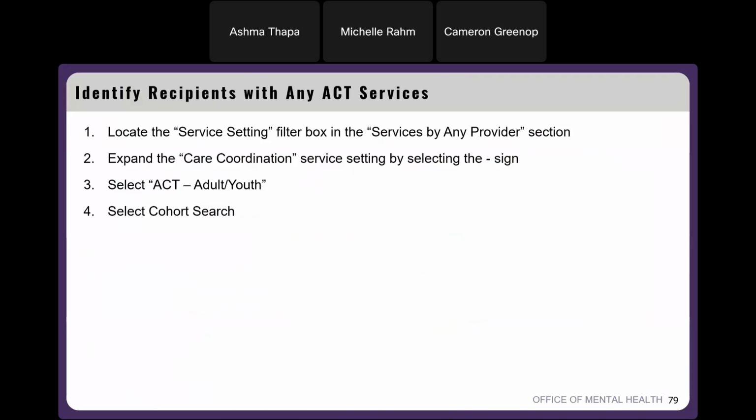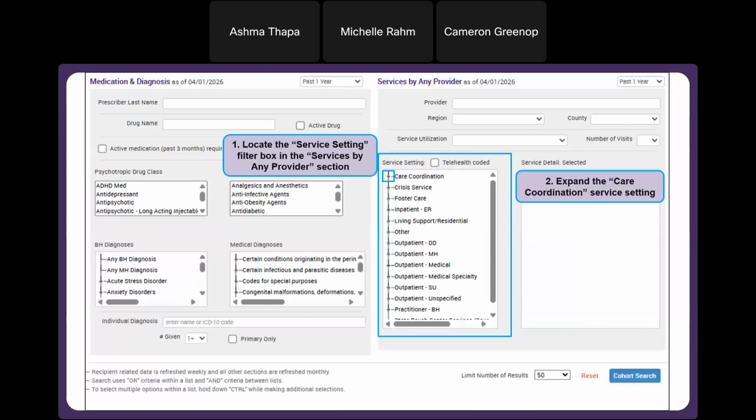All right, now let's identify some recipients who have received ACT services. So first, you're going to locate the service setting filter box in the services by any provider section. Then you would expand the care coordination service setting by selecting the dash, select ACT, adult youth, and select cohort search.